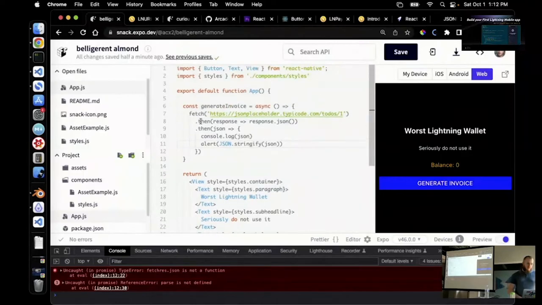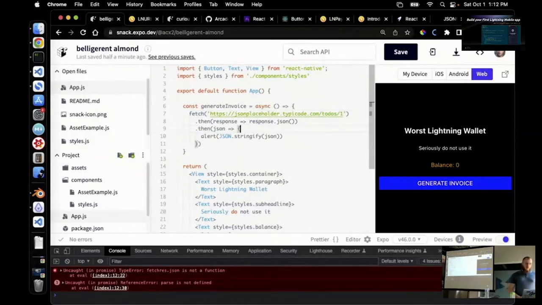Okay, so what this is doing, we're calling fetch on the URL. We're getting an initial response. We're converting it to JSON, and this console log doesn't even work at all. But we're alerting it. If you just alert the JSON object, it'll say object because it has to be stringified in order to show it in the alert message.